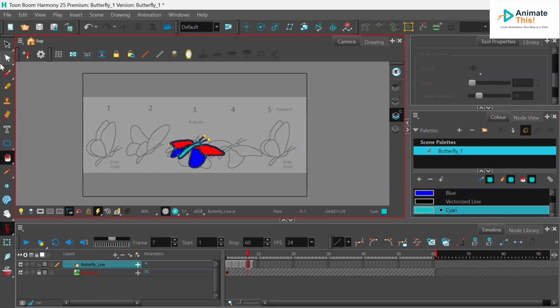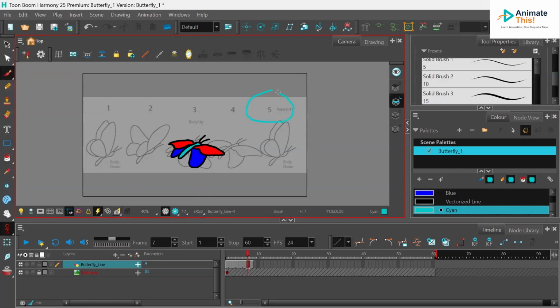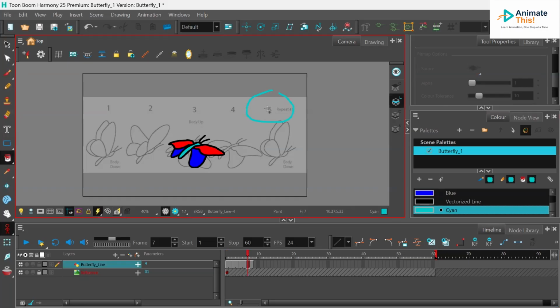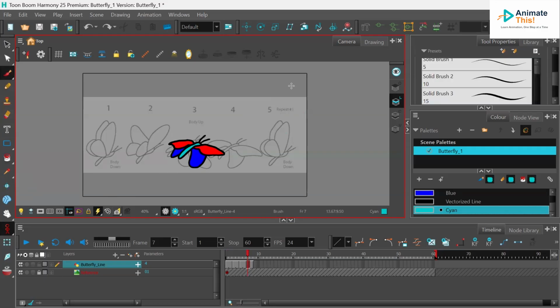Now let's say just for a test, let me go back to my line layer, and let's say I accidentally painted a shape, but I didn't close it. If I click the paint bucket, it doesn't work. So you can either, whoops, you have a couple options.